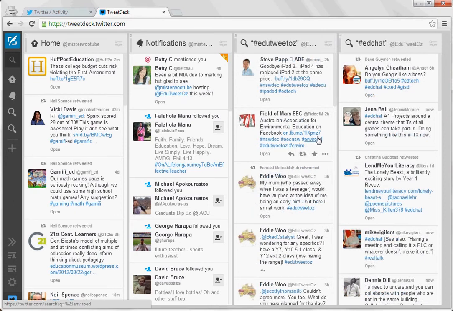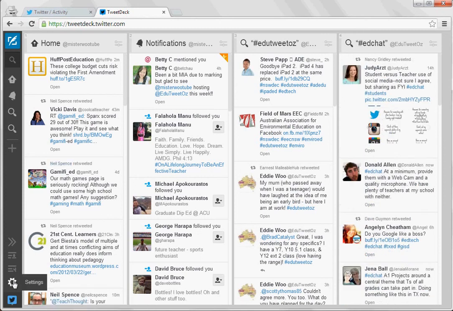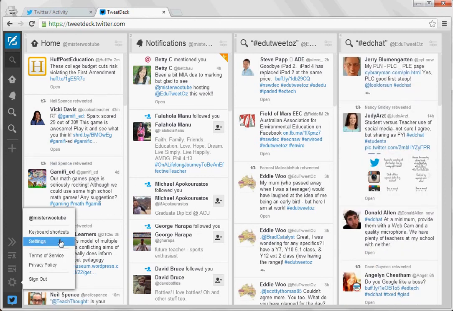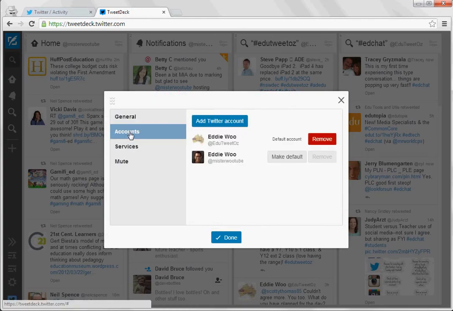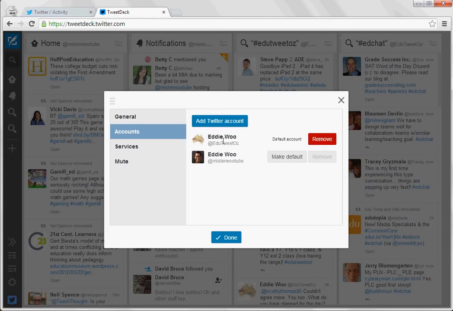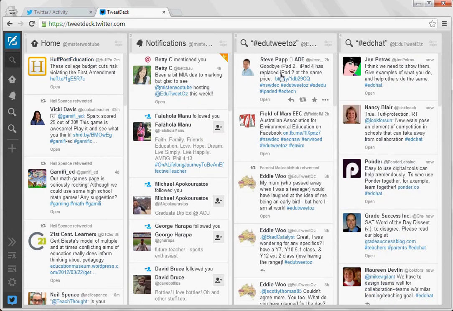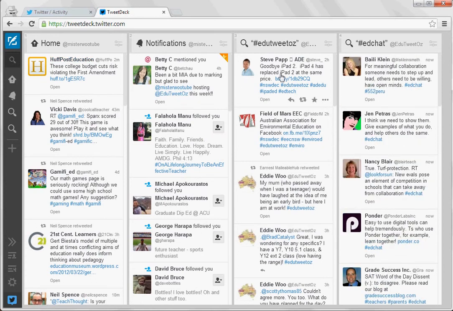So you can even include additional accounts if you want. So you can go to settings and you can add accounts. So add Twitter account, as you can see, because I'm hosting at the moment, I have EduTweetOz added in there. So that allows me, if I wanted to see the home feed and the notifications for that, as well as for my normal account.